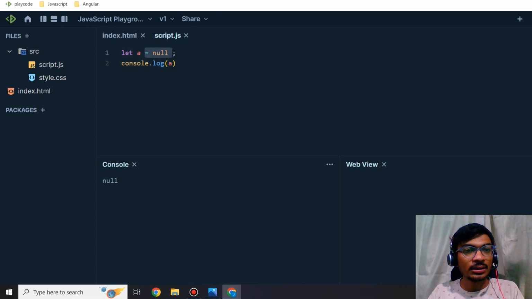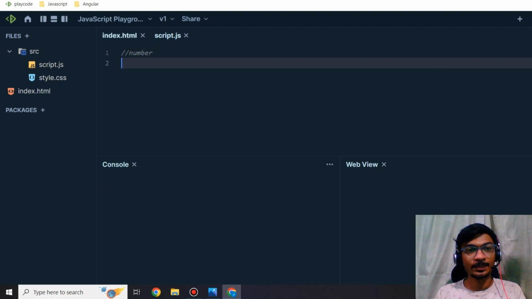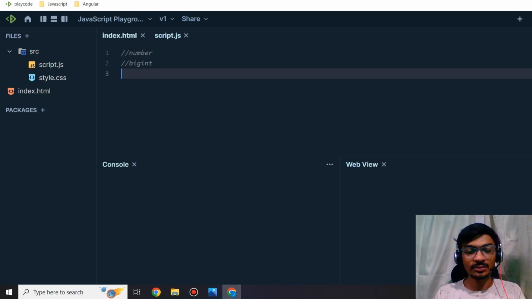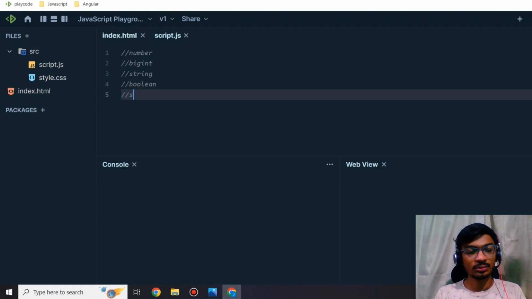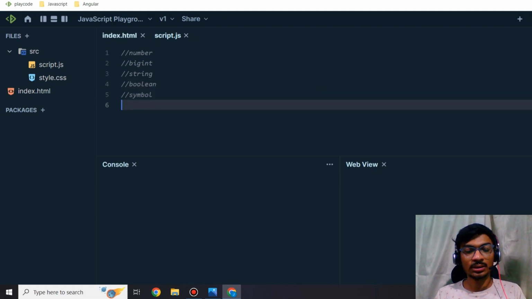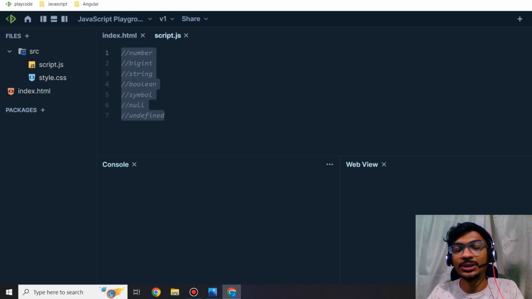But if I didn't write anything, like if I didn't write null, if I didn't initialize any value, then it will be undefined. So: number, begin, string, boolean, symbol and null, undefined. So these are the 7 primitive data types of JavaScript.